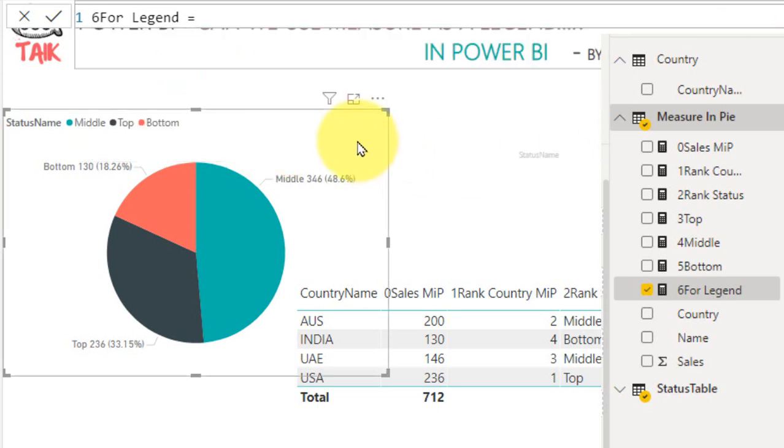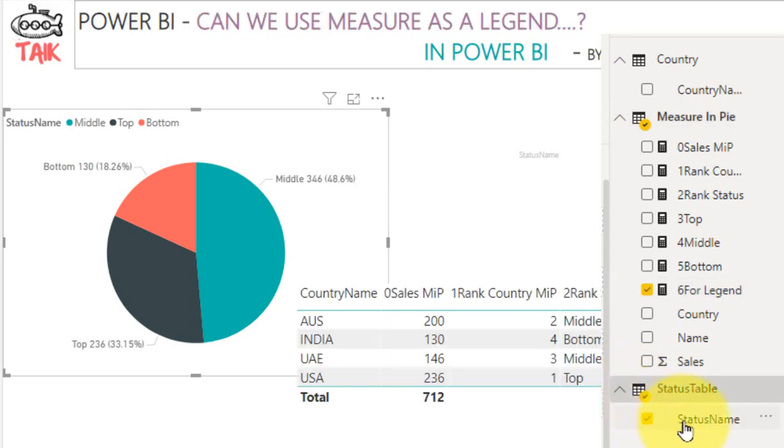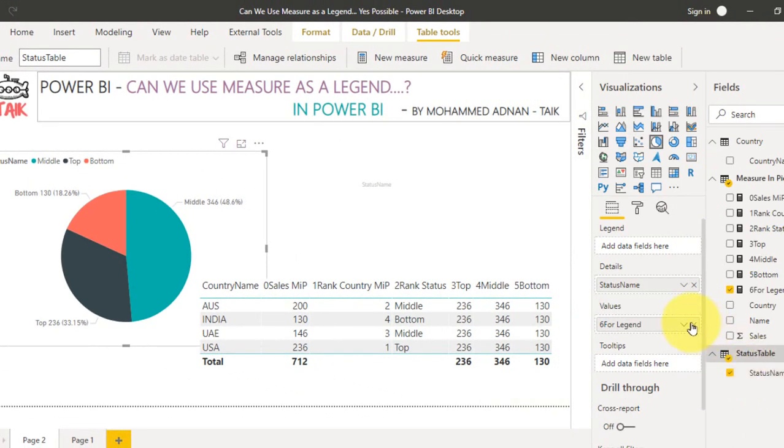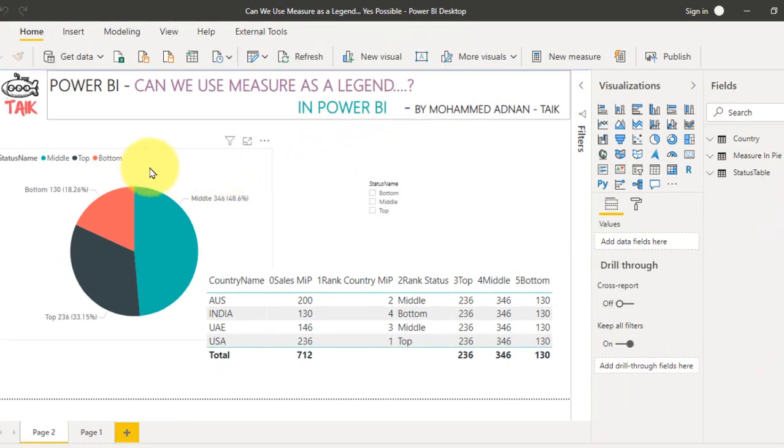Now I have added this pie chart here. In this pie chart, I am taking the legend, the status name, from the status table, and not from the rank status, because the rank status is also showing the same thing, but I can't use it here. In that case, you can use the status name from the status table. So I have used this in the legend section, and the last DAX function for the legend, I used in the value section. So now here we have this status as a legend.